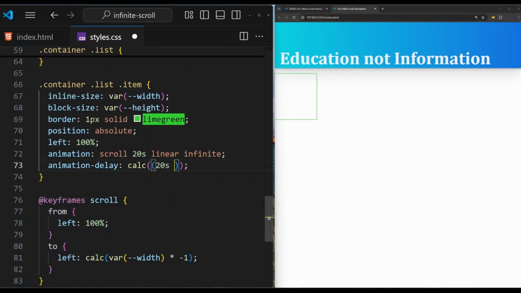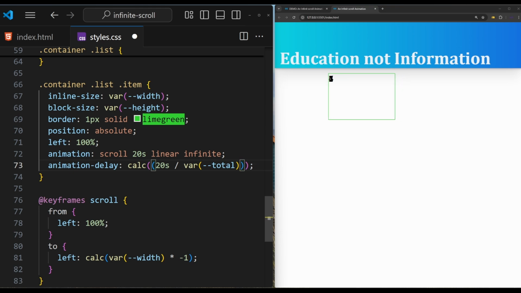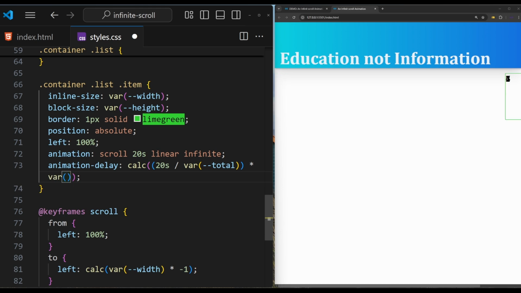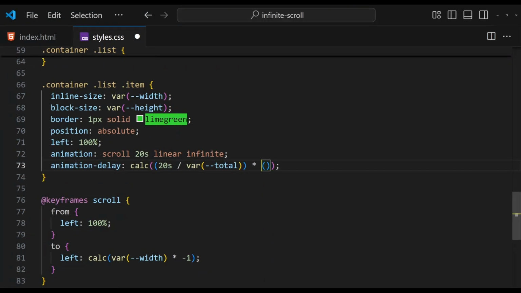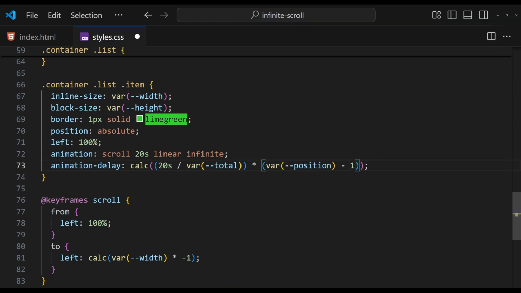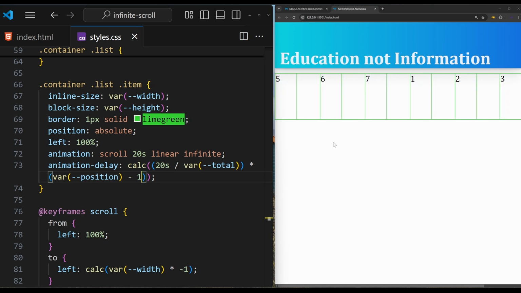If we say 20 divided by total items, it's going to divide it by total items. Let me just write the whole formula, and then I'm going to explain everything again. For the second condition, var position -1. And if we go now, as you see, each item has been separated.